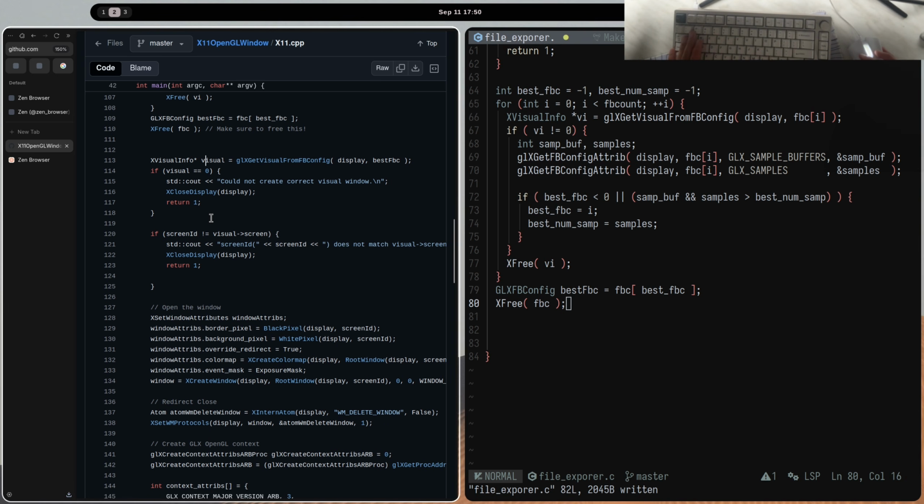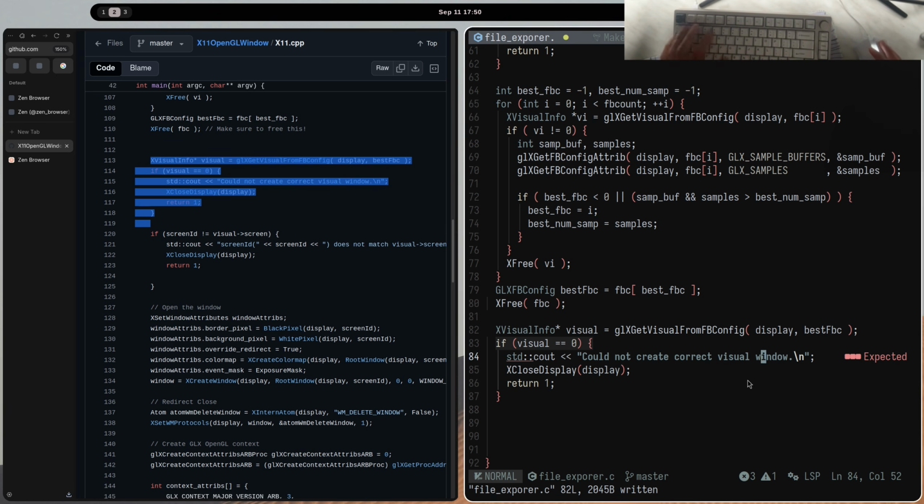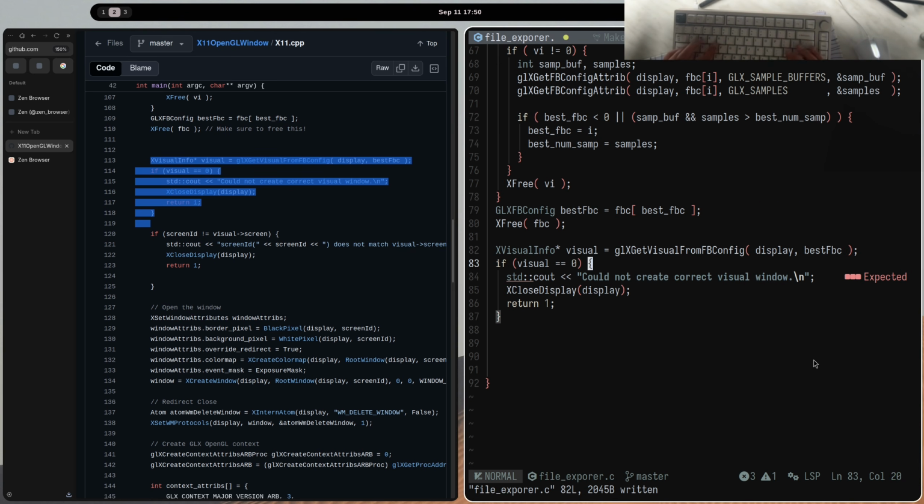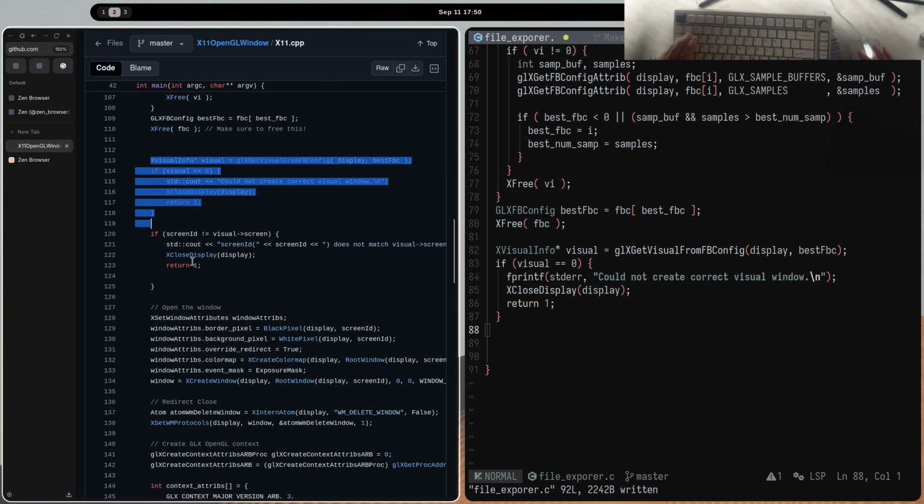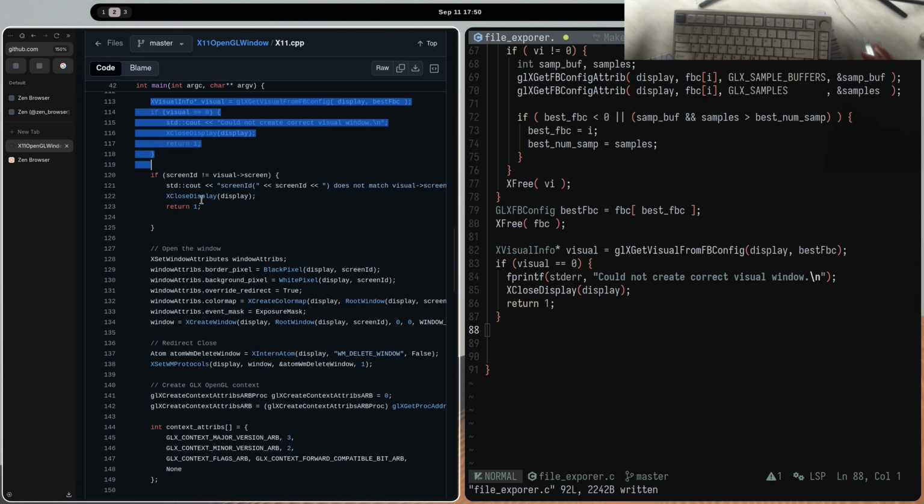Could not create correct visual window. Okay, visual window. I mean, isn't that just getting the visual from an FBO? Whatever. A visual in OpenGL is some other step or data structure between the frame buffer and window, you could say. But really, I'm copy pasting this because it doesn't matter. You don't need to learn any of this. It really doesn't matter.